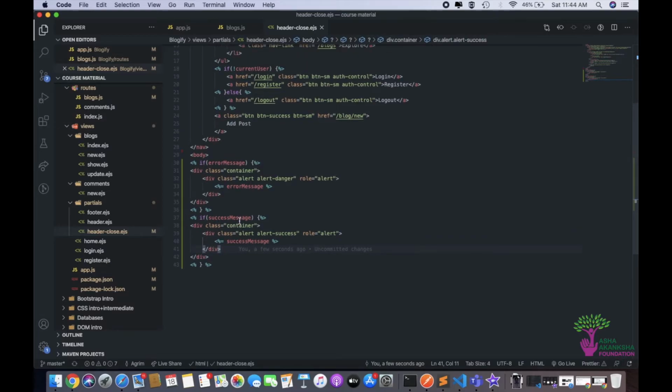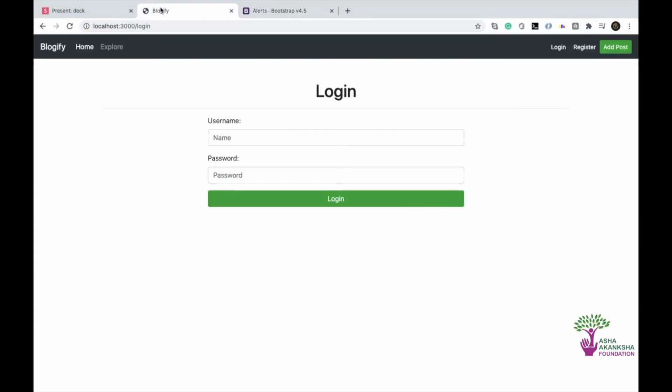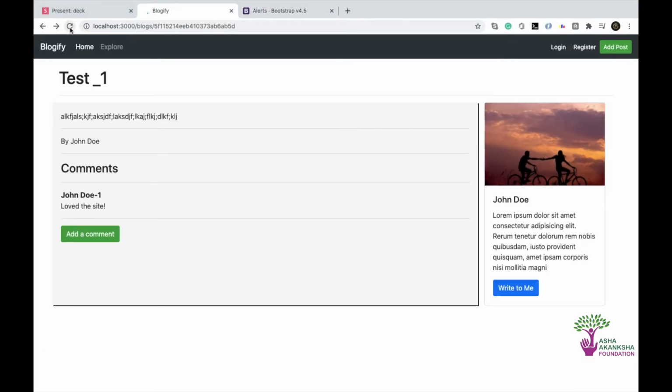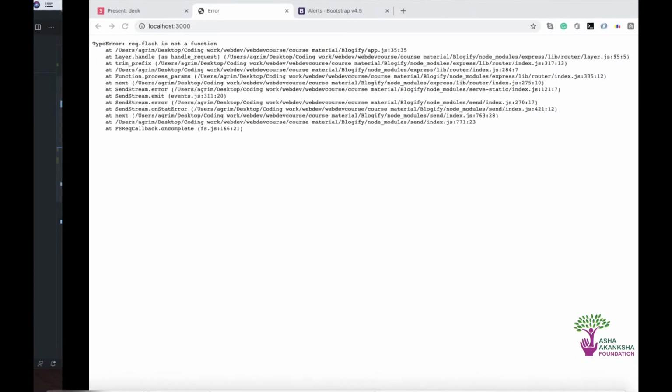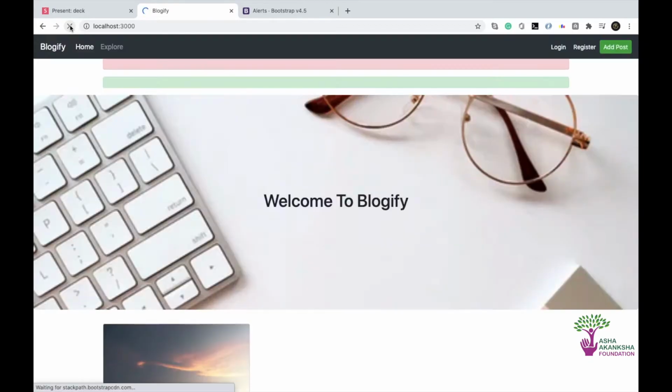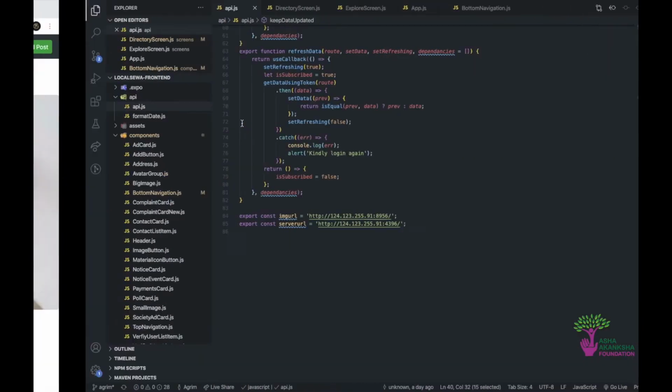So now let's visit our Blogify and see if all of this is working. So this is actually a silly error. I've put app.use(flash) after I've used req.flash, so that will obviously give me an error. So I'll move this up and now I'll refresh. And now you can see I'm up here. Currently everything is being displayed. We do not want this to happen.